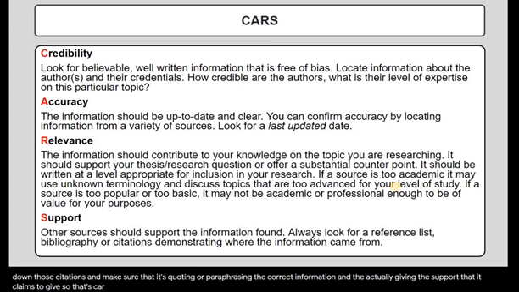So that's CARS: credibility, accuracy, relevance, and support. These are some very, very general ideas that you can be thinking about as you're doing your research.